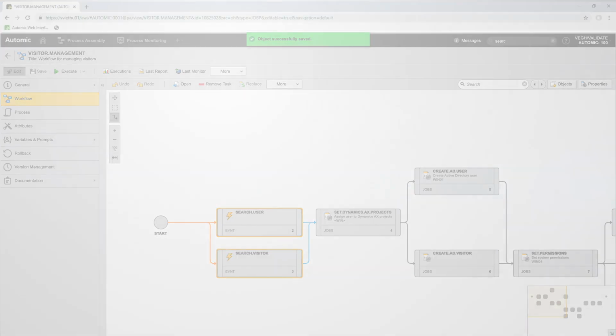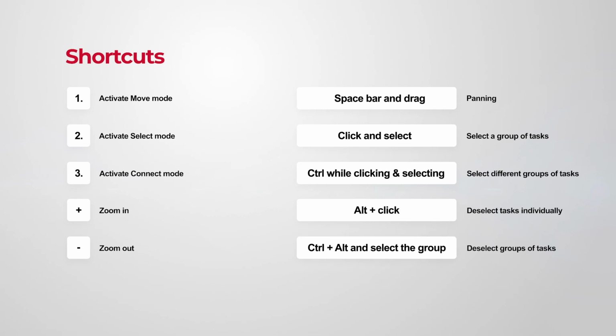By the way, you can also use shortcuts to perform some of the actions. That was a short video of the workflow editor.